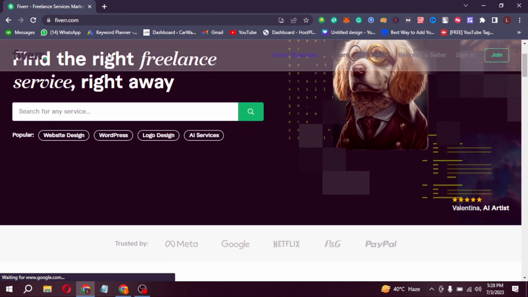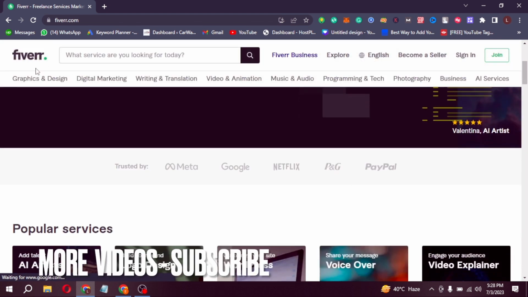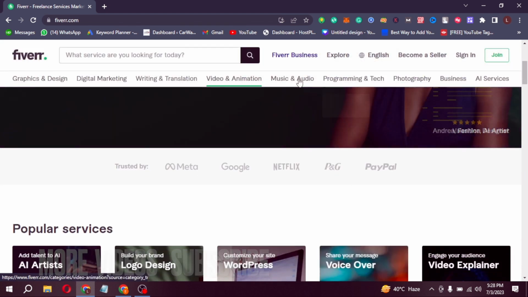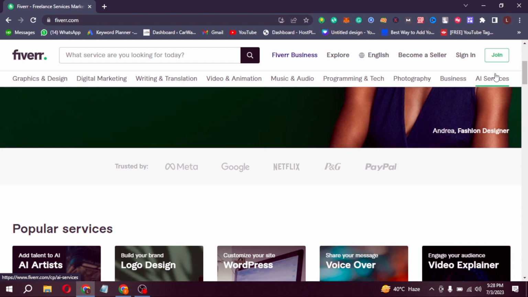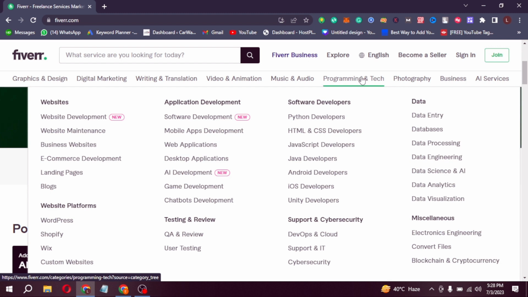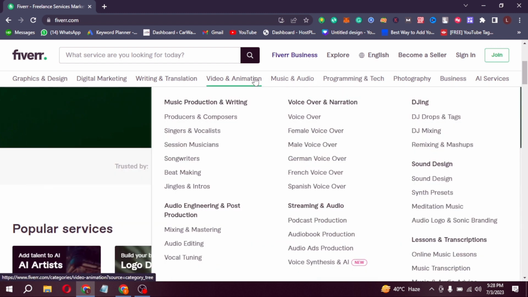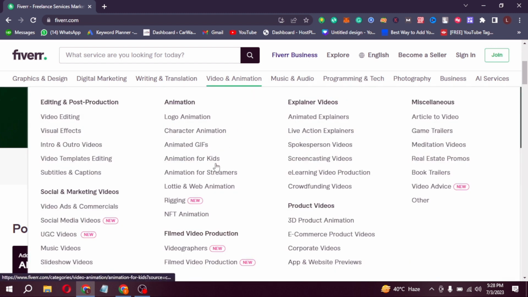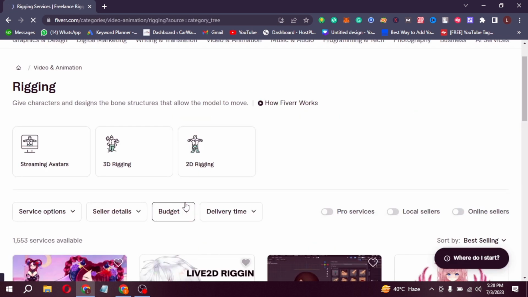Scroll down a little bit. Here you are seeing different categories at the top. Put the mouse cursor on these skills. Here you can find new gigs. The gigs or skills that are new on Fiverr have "new" mentioned in front of them. You can make gigs on these new keywords and rank yourself.